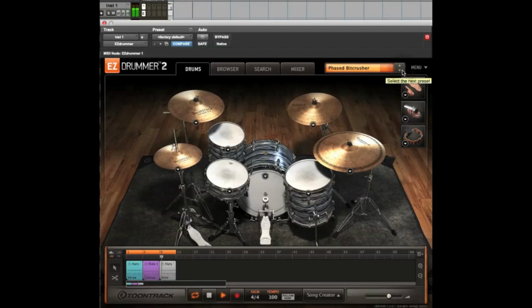And at any point, of course, you can change the drum kit, change any of the sounds, and hear it in real time to the arrangement that you've just constructed.